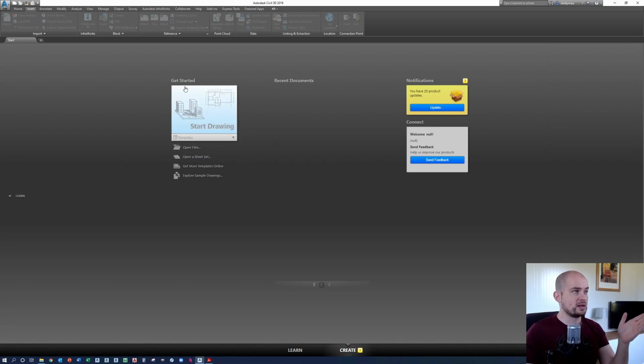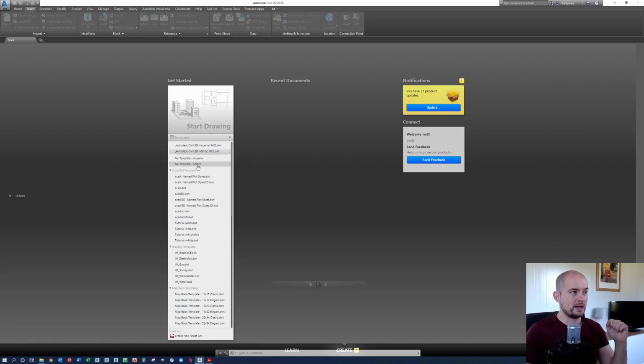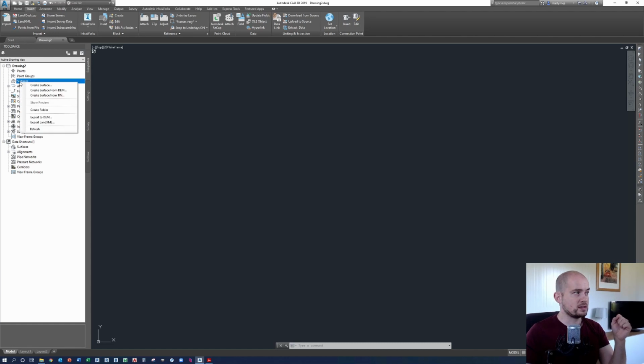So in this instance, on our get started drop down, I'm working in metric, so I'm just going to select no template metric, okay? And this will open a blank file that doesn't have any templating that can negatively impact the units that are coming in, okay? Then you'll see this window, okay? And in our tool space, okay, I want you to go to Prospector. And on the left-hand side, you'll see that it's called Drawing 2 at the moment, okay? And you can see that we have surfaces. And what I want to do is I want to right-click on surfaces and create surface, okay?